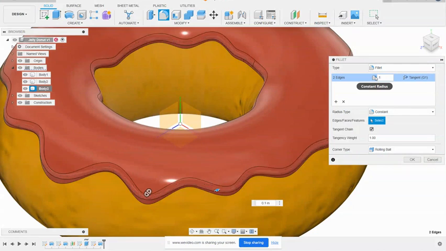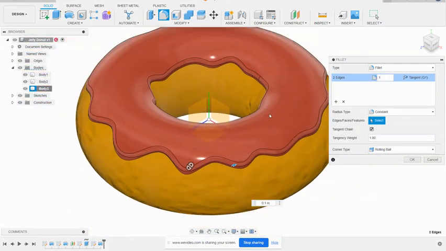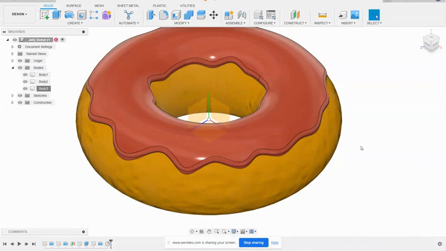Let's just go on all the way out to 0.1. Let's see what that looks like. Okay, and we can see it's rounding those over perfect with the fillet. If 0.1 is not working, then you can go ahead and back it down, start going with smaller numbers. Okay, and let's go ahead and say okay.